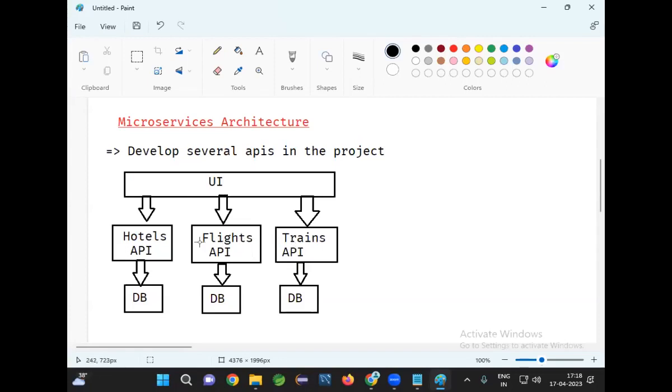Who will access the backend APIs? The UI. The end user will communicate with the UI. When the end user sends a request for trains booking from the UI, the request will go to the trains project. If a user wants to book a flight from the UI, the request will go to the flights booking application. If a user wants to book a hotel from the UI, the request will go to the hotels booking application.